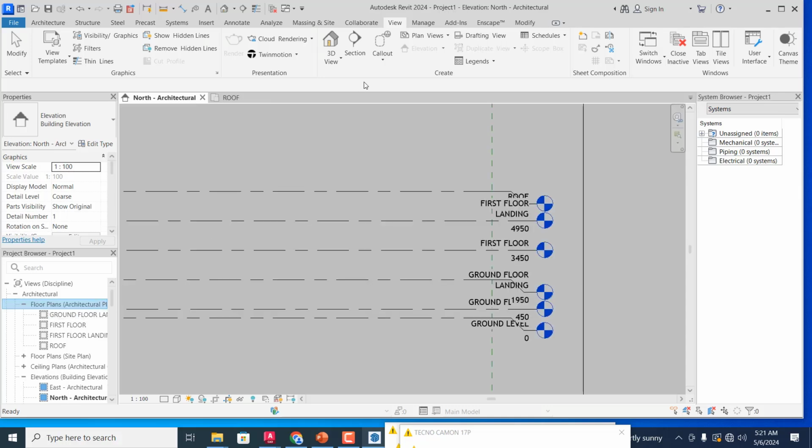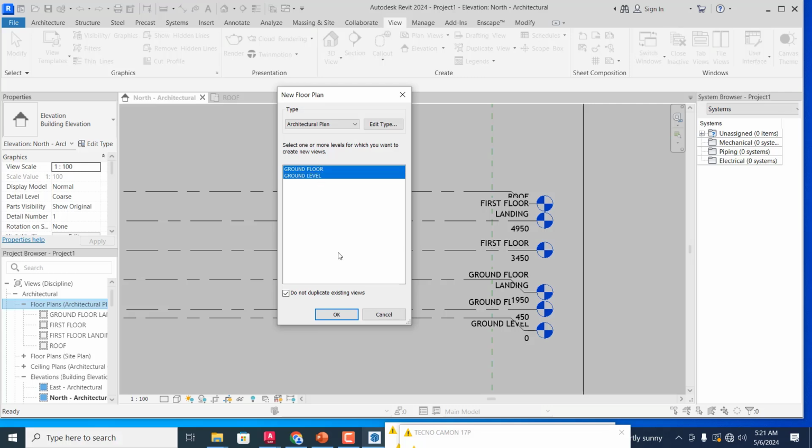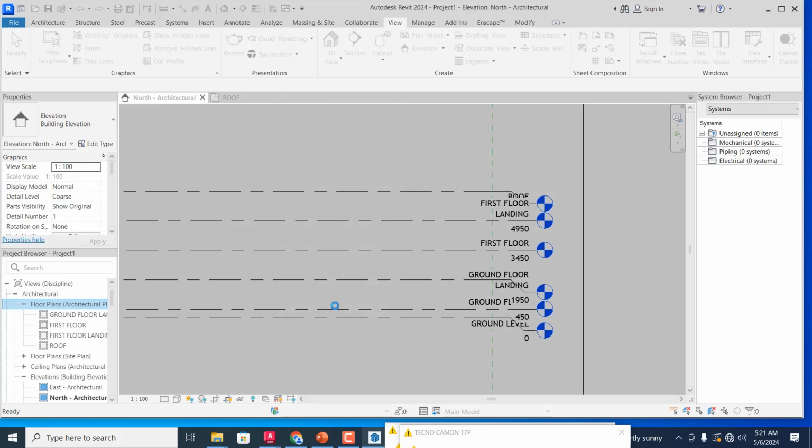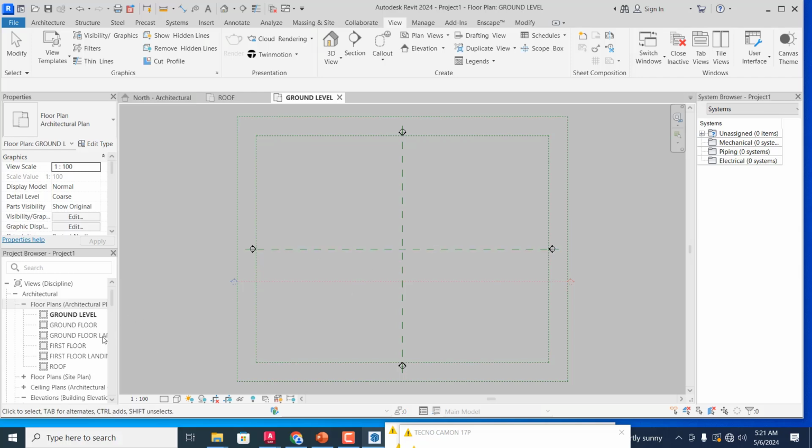So once I delete this one, I'll come back to my view and I'll click on this drop down menu, click on floor plan, and then you see these two views are now showing here. I will select both of them and I will click on OK. Now I have all my levels.